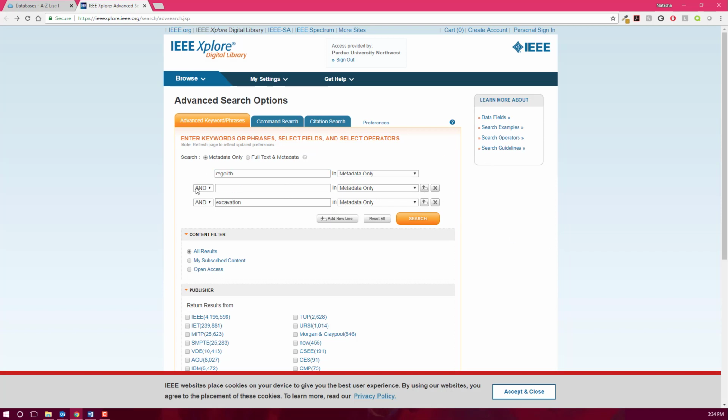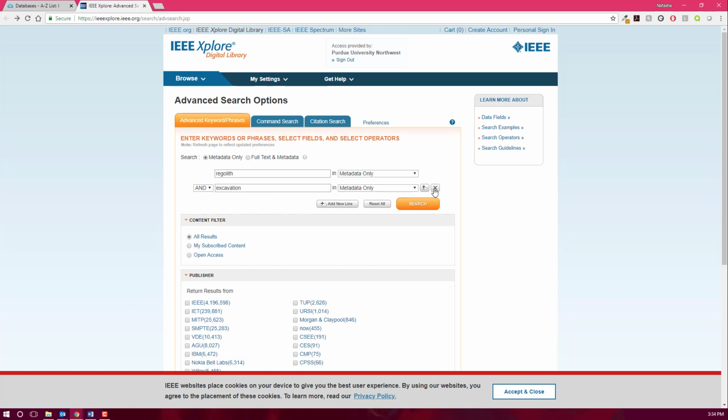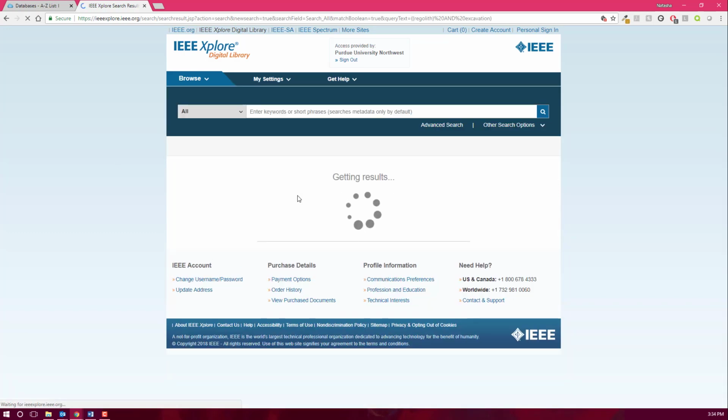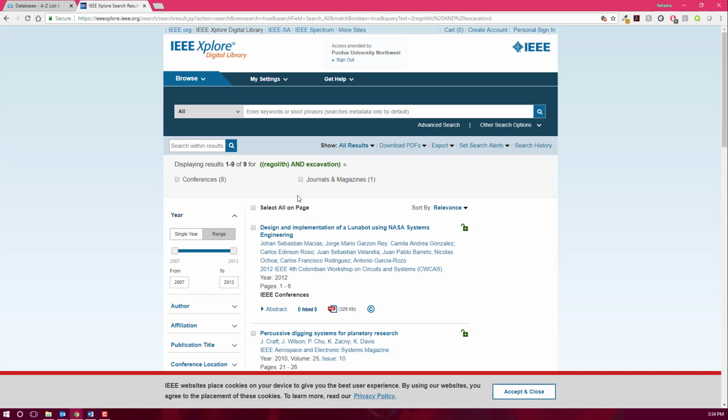If we click these buttons, it'll move automatically to the top, whichever one I've clicked. Right now, we'll just leave regolith and excavation and get rid of that extra search box. Now if we click search, I now have 9 results, and I know that lightweight isn't a way that anyone is using when writing articles about regolith excavation.